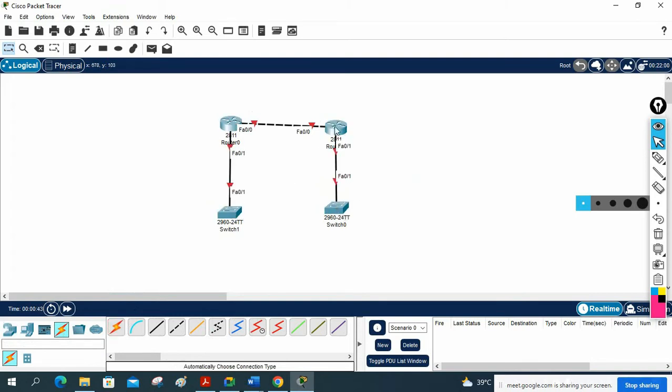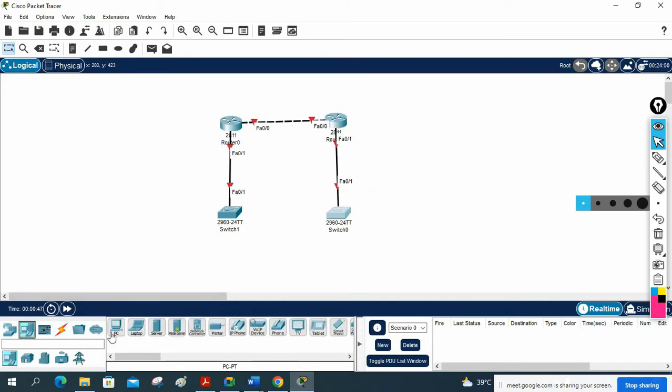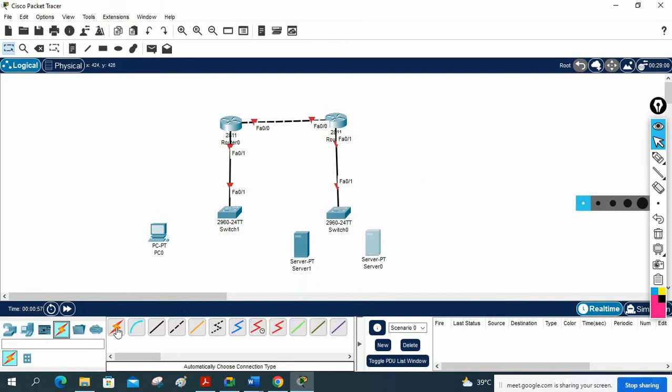Okay. After that what we will do, we will take some machines. So I will take one PC here and we will take two servers here. And now let me connect from here to here and then here to here and here to here. After that we can start giving the IP scheme.